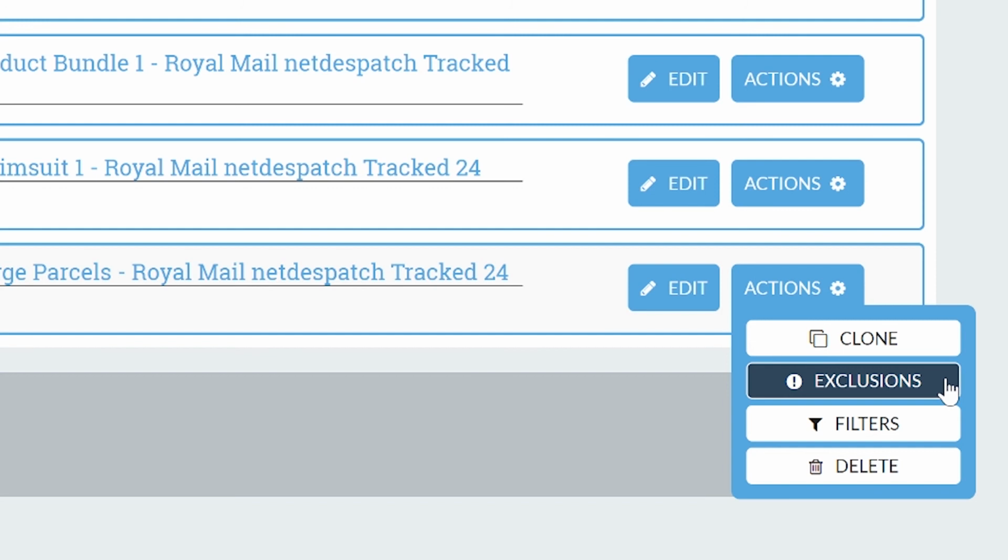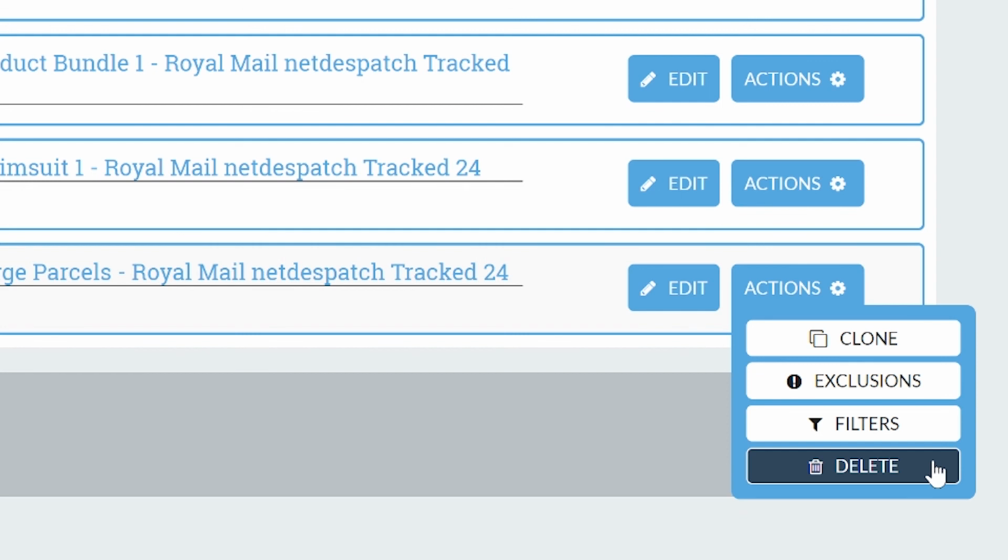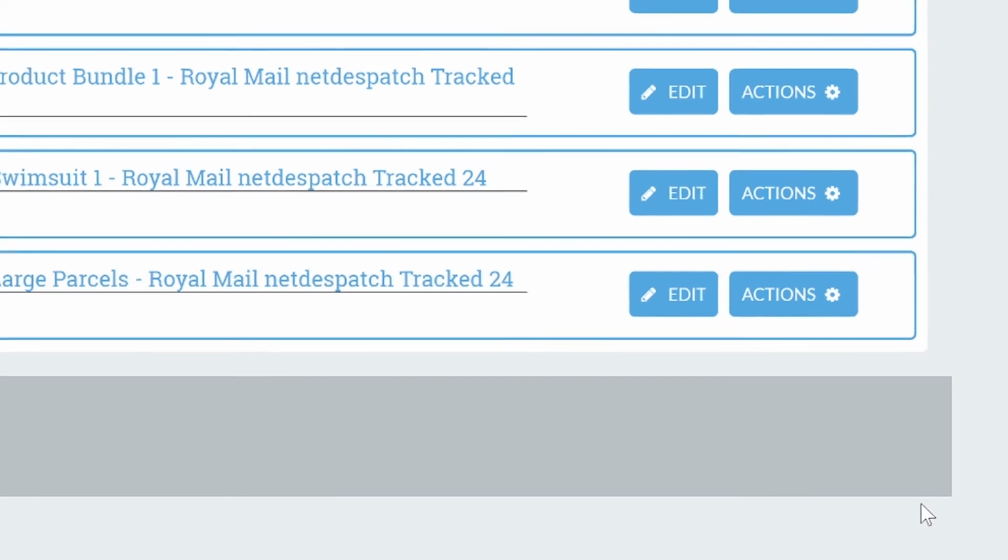Exclusions are a feature that are currently being deprecated. Unless you are already using these, you should have no reason to add or edit them. If you are unsure about exclusions, please speak to your project manager. Filters brings up the Filters menu which we set up earlier. Use this to add filters at a later date or to edit the ones you have already set. Delete will remove the rule from the system completely. Use this if you created a rule in error or if it's no longer required.